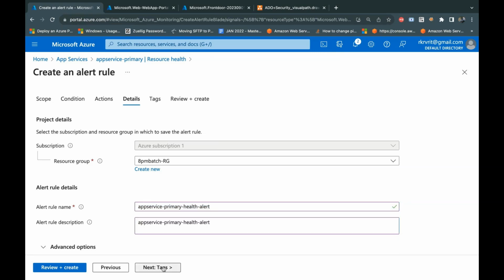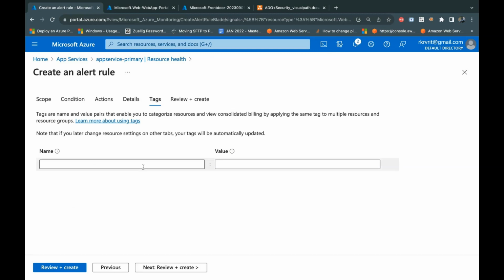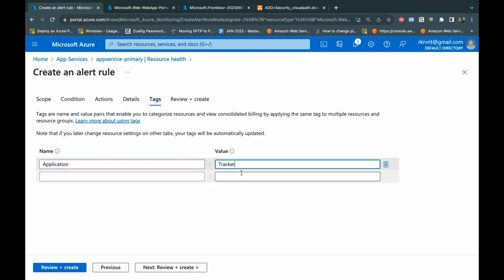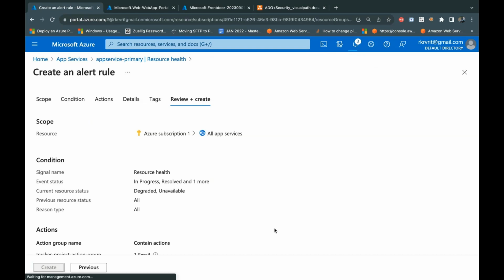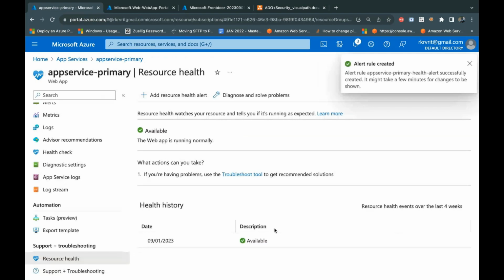You know that this is an alert, this is a resource health alert. Here also I'm just giving application as tracker. Review and create. Finally, create. Team, this is exactly how to create health alerts for your components. No one will tell you about these things, but they are really needed once you go to a company.